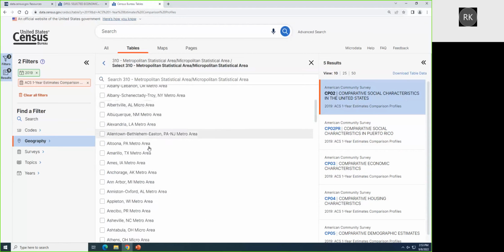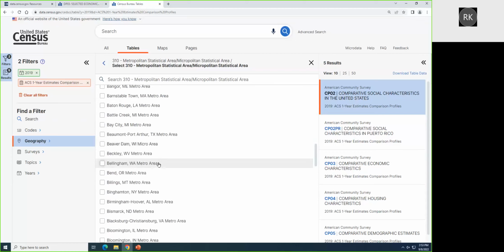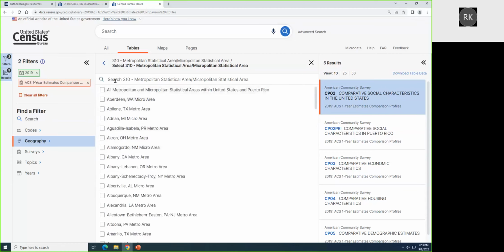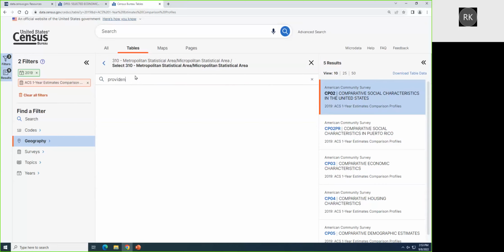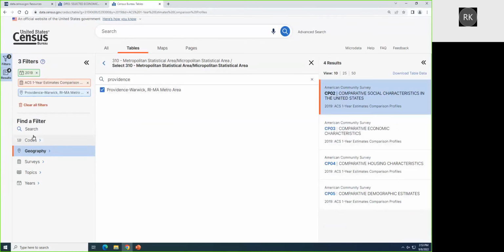And another quick tip, I don't want to scroll through a long list of this geography. So I'm just going to type my keywords in this search bar. I'm looking for Providence. Now I can see there's a Providence, Warwick, Rhode Island, Massachusetts metro area there, and I'm going to check the box next to it. All right, so I'll verify my filters and click on the X here to close the panel and update the tables.